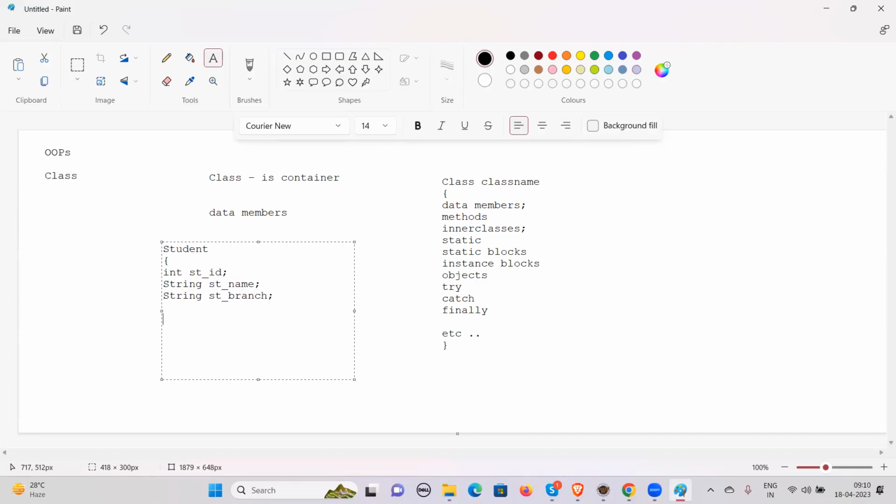And what are the methods when we consider this student? For example, we have student marks list. Then we have student details, wherein you can see the student name, location, and everything, which college and all. Then we have some set of statements inside this, and we have statements here also.